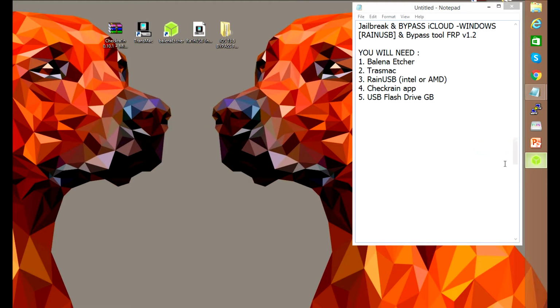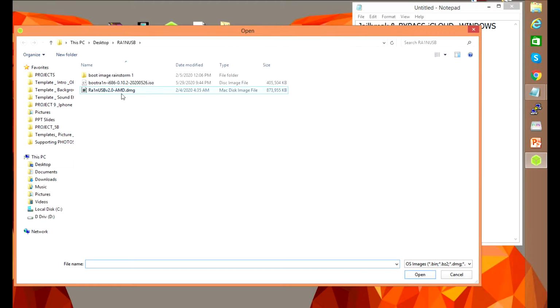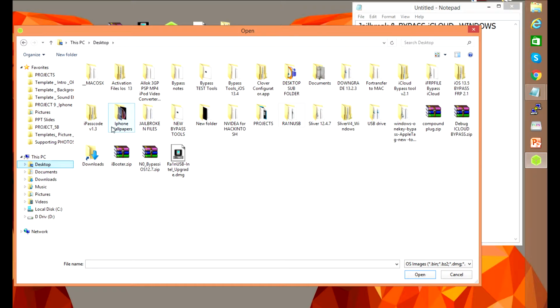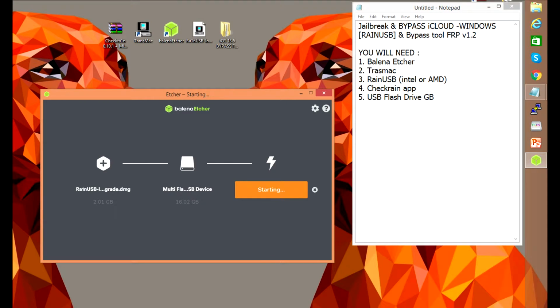So let us start. First, we're going to need Balena Etcher to flash the RAINUSB image onto our 16 gigabyte drive. While doing this, make sure that your USB flash drive is already inserted into your USB port. We are looking for the file that we just downloaded, the RAINUSB Intel version, and then there you go. Make sure you're selecting the correct flash drive and then start the flash. In this video, I'm going to skip to the part where it finishes flashing.